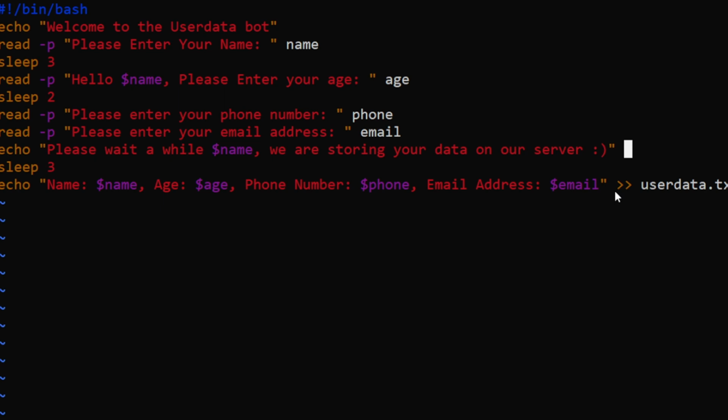So we are going to use the double redirect, which still does the same thing as the first redirect, but the only difference is that instead of wiping the whole text in the file, the double redirect just appends new text under. It just keeps appending and appending, and that's what we want. So we are going with that.